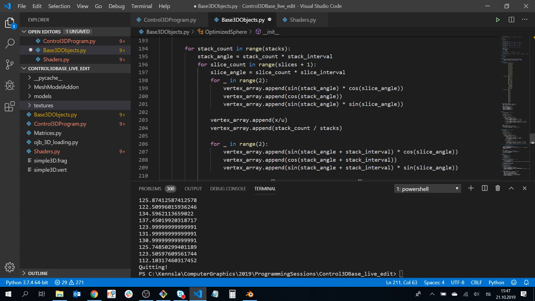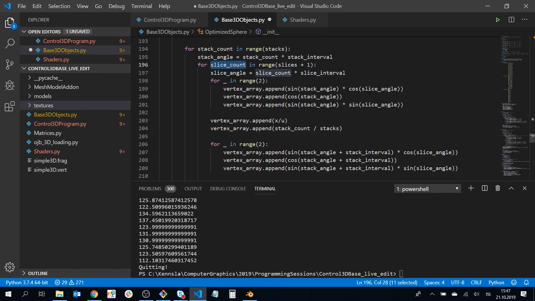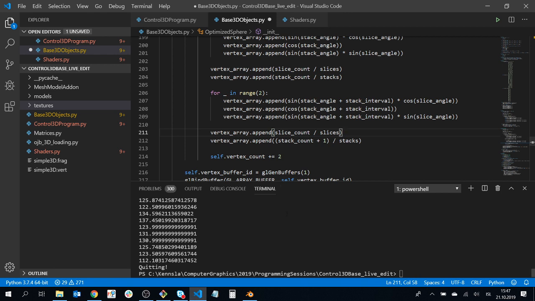The other loop is slice count in range slices plus 1. So I guess same thing, except the slices are always used the same. We're not going forward with those. So we simply say slice count divided by slices. And down here we just do the same, slice count divided by slices as well. We don't need the plus 1 there. The plus 1 is only in the one dimension.